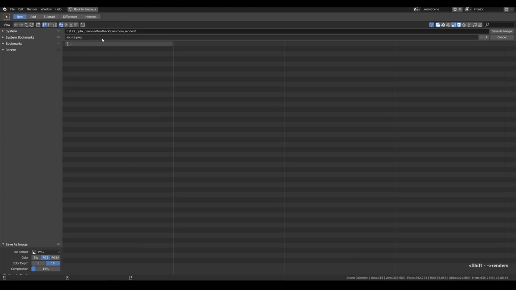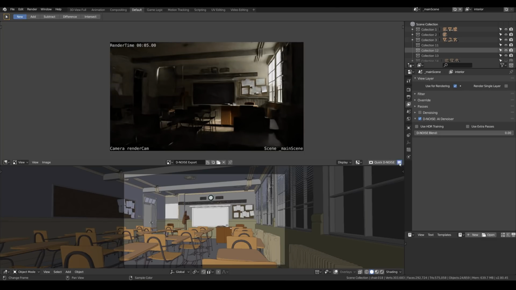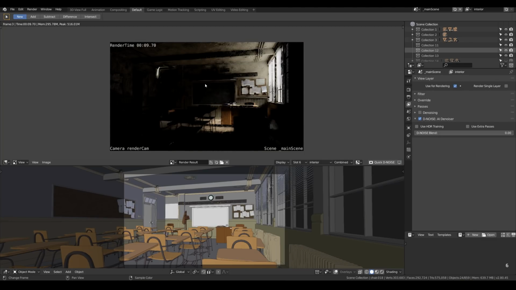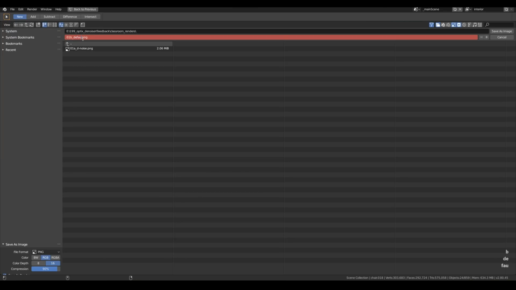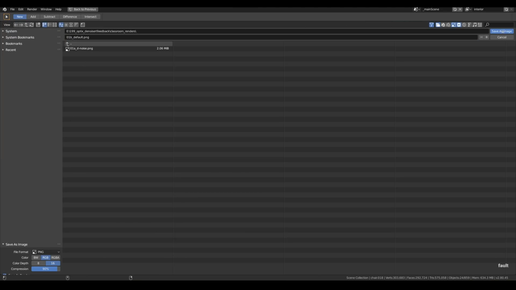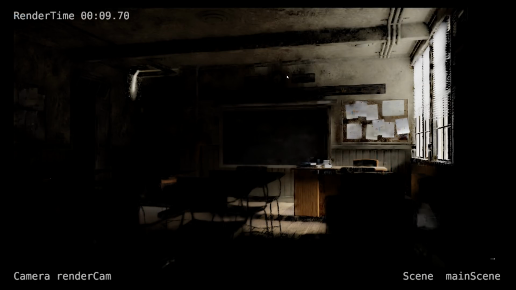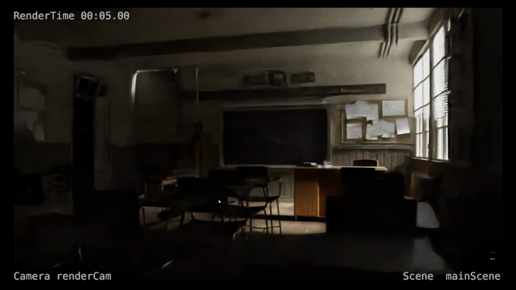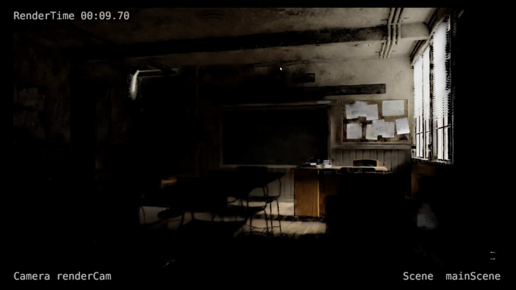Alright, I'm gonna be saving all the images in their respective folders and then load it into PureRef. This way we'll be able to keep track of our images and compare them later on. Alright, so this is default, save as image. So here is the default denoiser and this is OptiX. I wonder, what do you think about it?